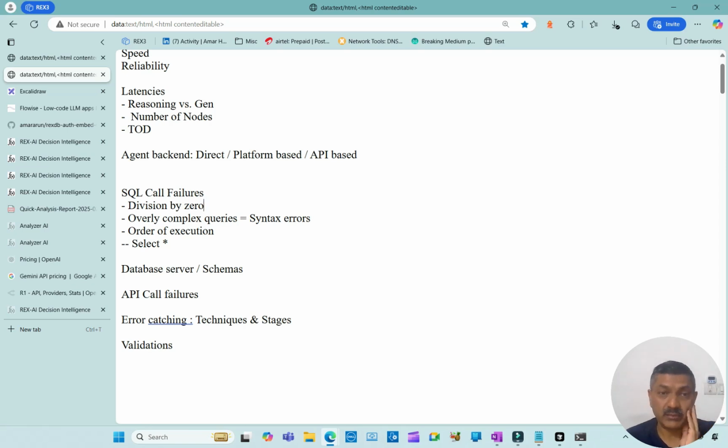Order of execution, sometimes it makes an error quite often. Select star, I told you one error, right? I forgot to incorporate this. If you don't specify, it might do a select star without a group by or without a proper where clause on some 10 million row table, and everything is going to start downloading.